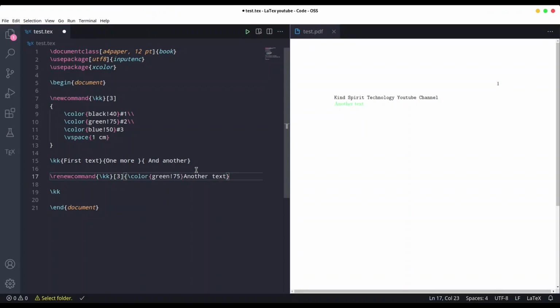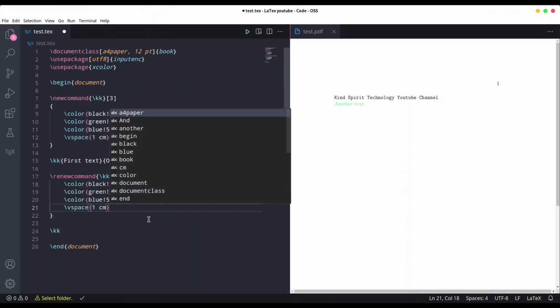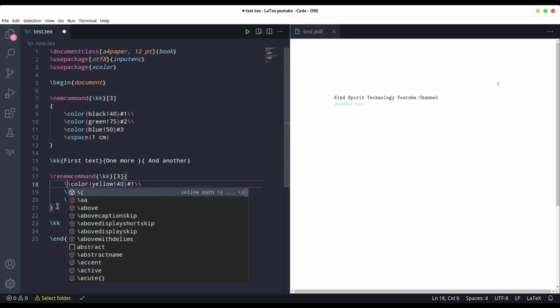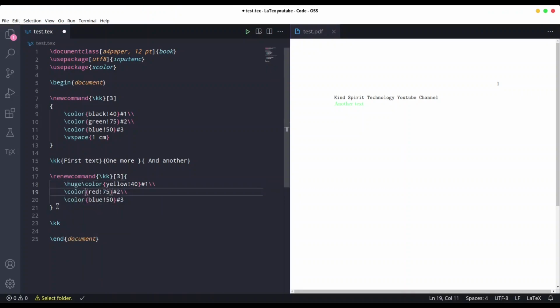I'm going to change some of this definition. Let's delete this. Copy to save time. We don't need this vertical space in here. Let's say yellow and red. And let's say that I want to change the size of my text. Huge.